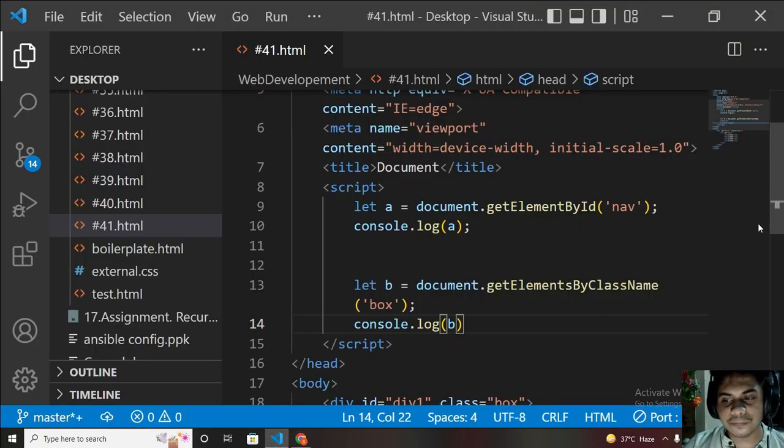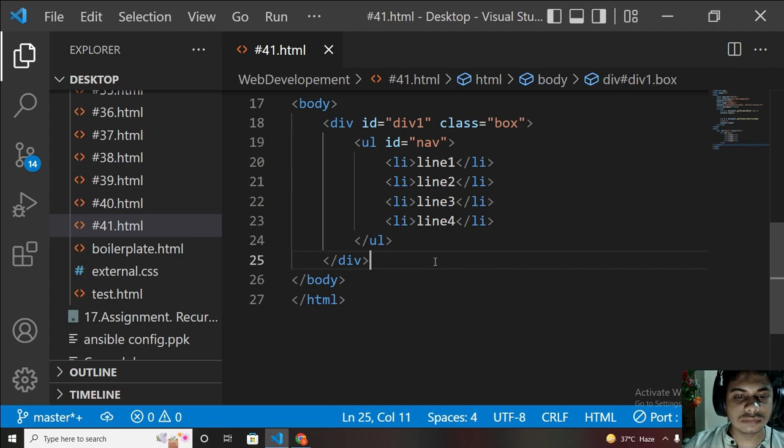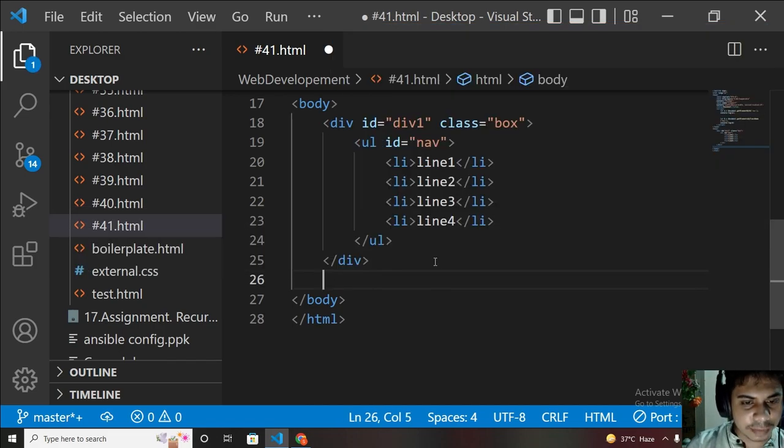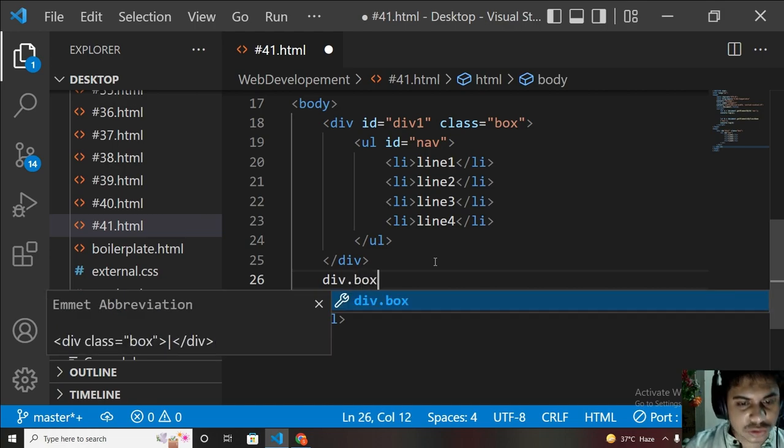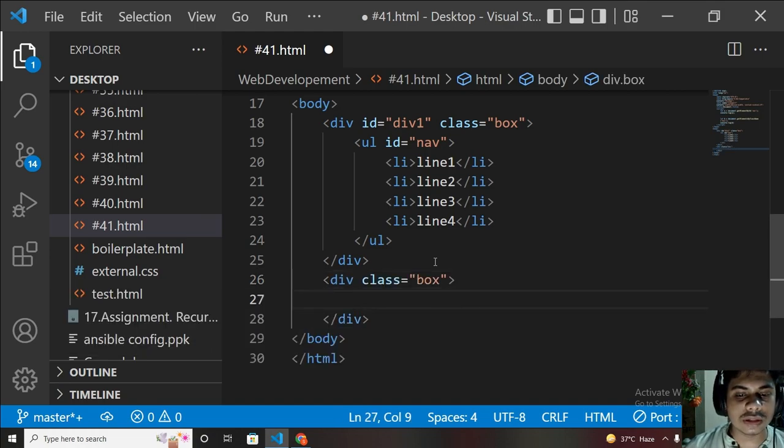But if I make another one, I can make a div again, div with dot box, because you also know that a class can be used multiple times in multiple elements. There is no need to worry about that, okay. And an id should be unique every time, if you want to use it in an element. So I'm reusing that class, and in this I'll write reusing class, okay.